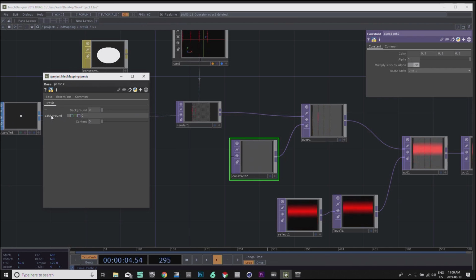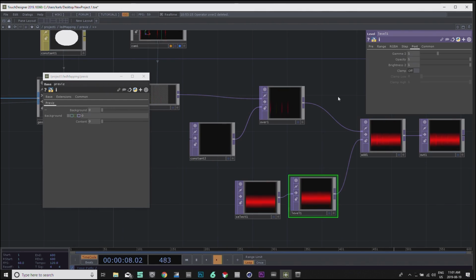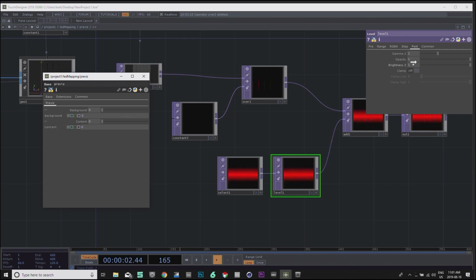So they can be different, and you can set that in that customize component window. But to assign this, we can actually just drag background onto color and choose reference. And now if you expand color, you can see that it created this reference here. Because we gave it the shortcut previs, it shows up as parent.previs.par.background. And now when we turn the background up, you can see it controlling. So we can do the same for the opacity of the content. So click the plus next to content and drag the parameter name content onto opacity and choose reference.